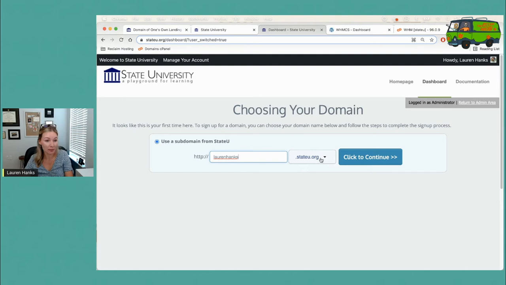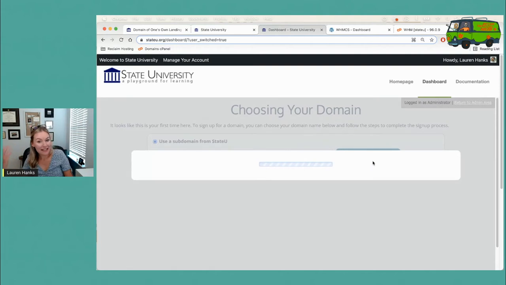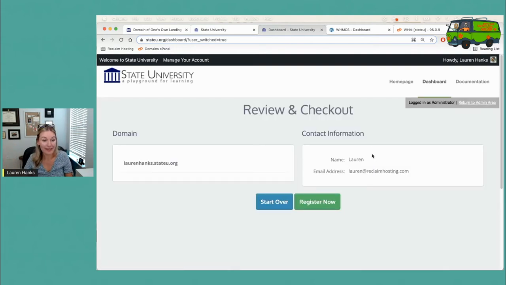This will likely be a project domain name that your institution has chosen. So that might be a top-level domain like stateu.org, or it could be a subdomain like domains.stateu.edu or something else. Now I'm going to click continue, and the system is making sure that that domain name has not been chosen anywhere else. I'm then met with a review and checkout form, which allows me to check for typos. I can also see that my domain name, my account that I'm signing up with, is associated with my name, so it's not anonymous.